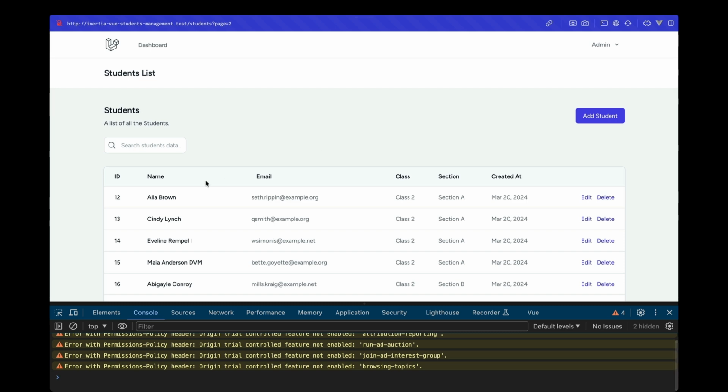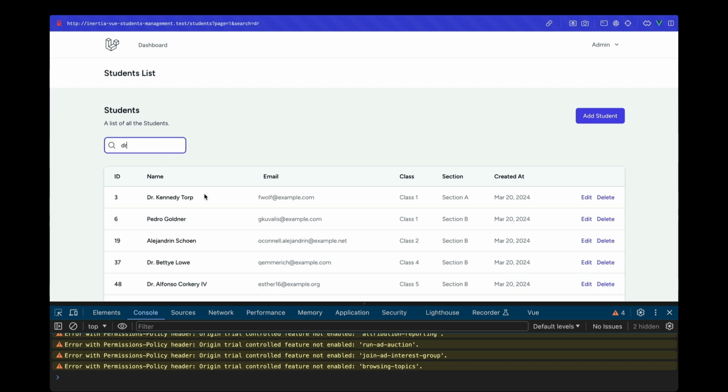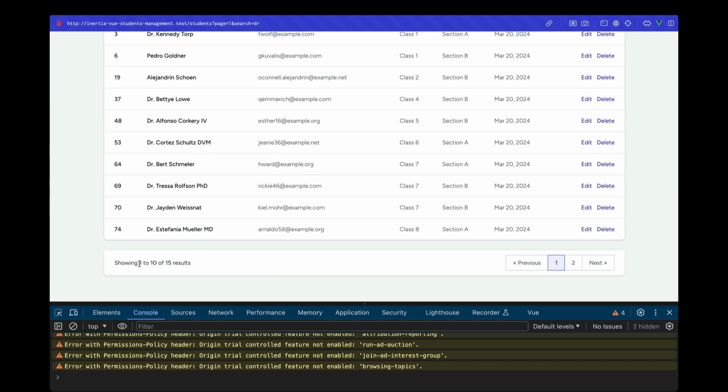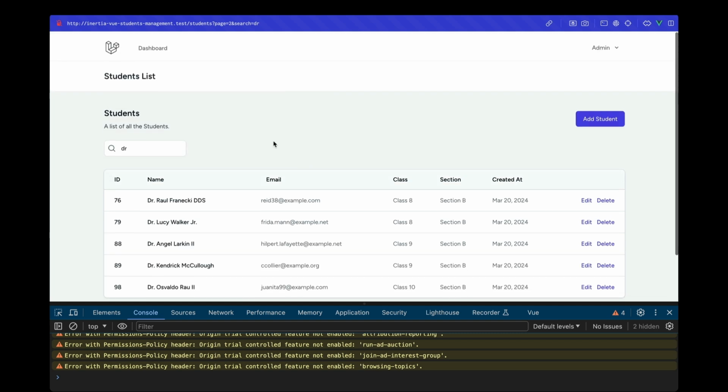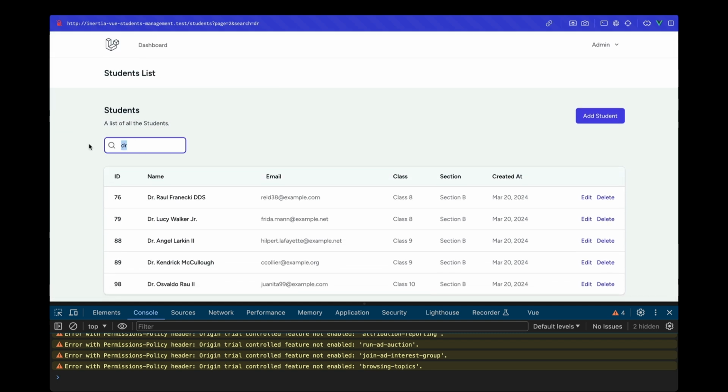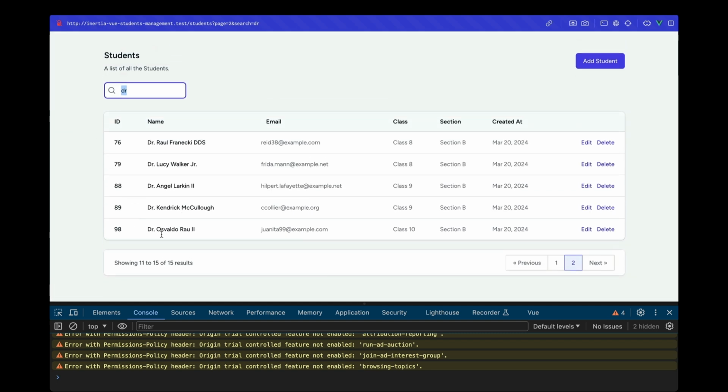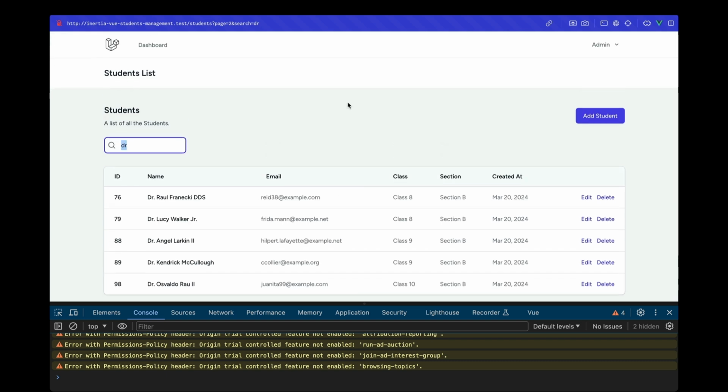So I'll just reload, and we are currently on page 2. So let's go ahead and search something. I'll type doctor, and as you can see, we have 15 results, and we are currently rendering 10 records. So if I go ahead and navigate to page 2, then as you can see, the search value is being retained in here, and we are now navigated to page 2. So this was something that I wanted to fix, because if we don't fix these small issues, then the user won't get a good user experience.